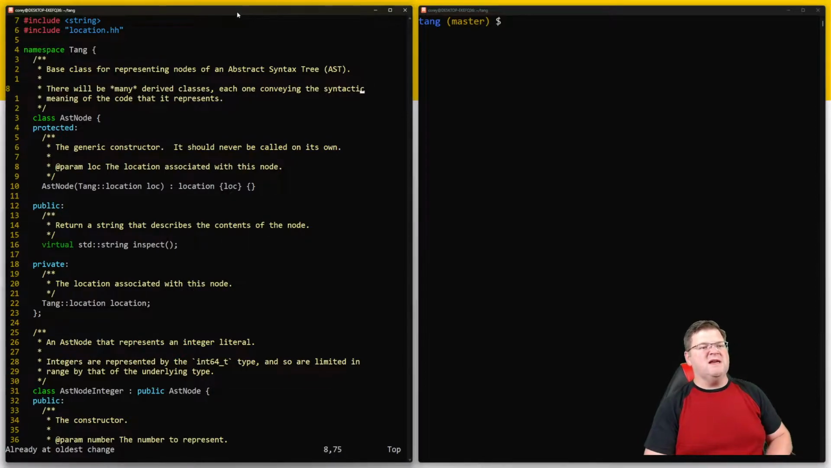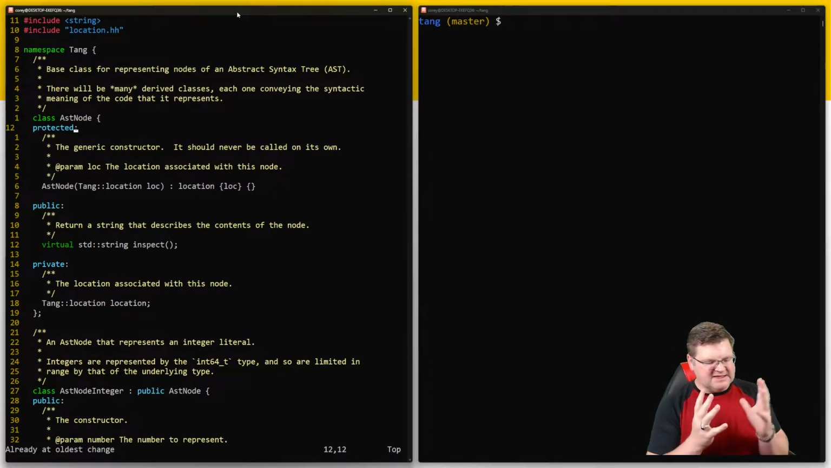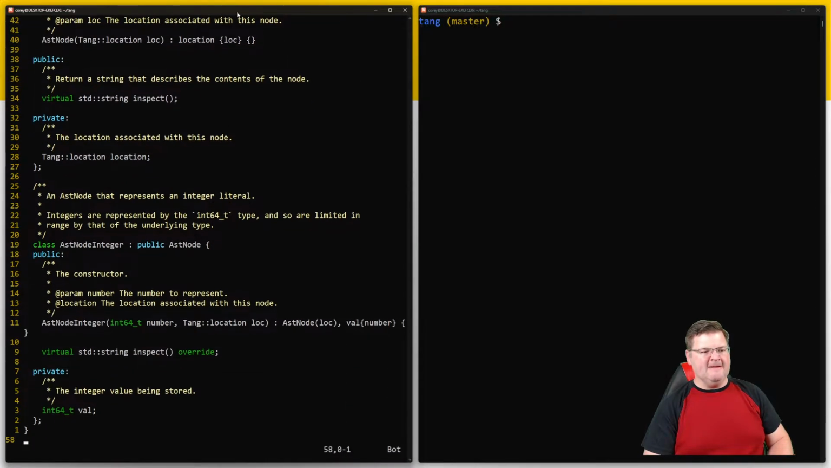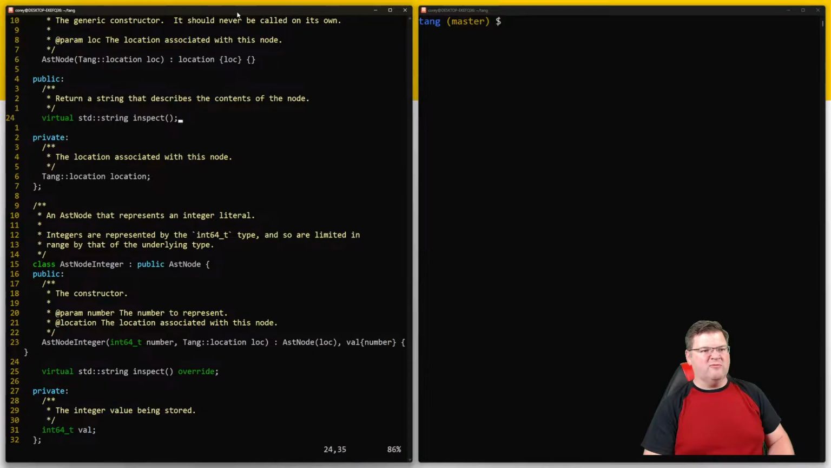Okay, so you can see here I added documentation to the class name, and I made the constructor for the AST node protected. The idea being the AST node should never be called by itself. It should always be an AST node of an integer or of something else. So I just made that protected. But for everything else, like these constructors, I gave the parameters, describing the different variables involved. And now let's see what the result of that is.